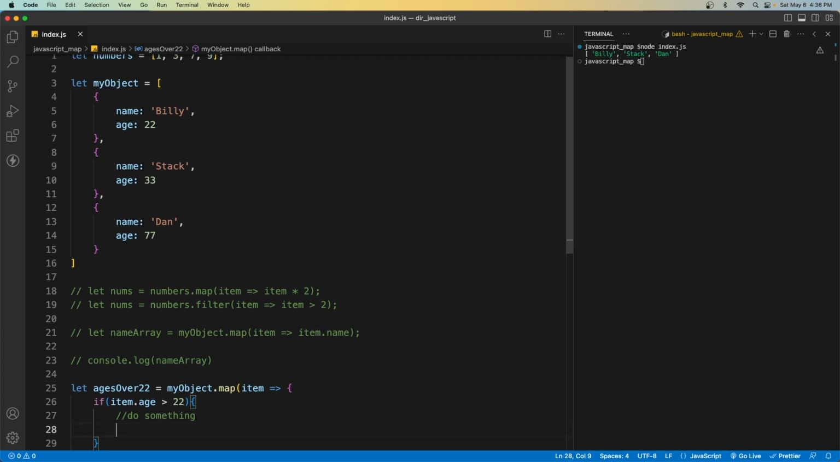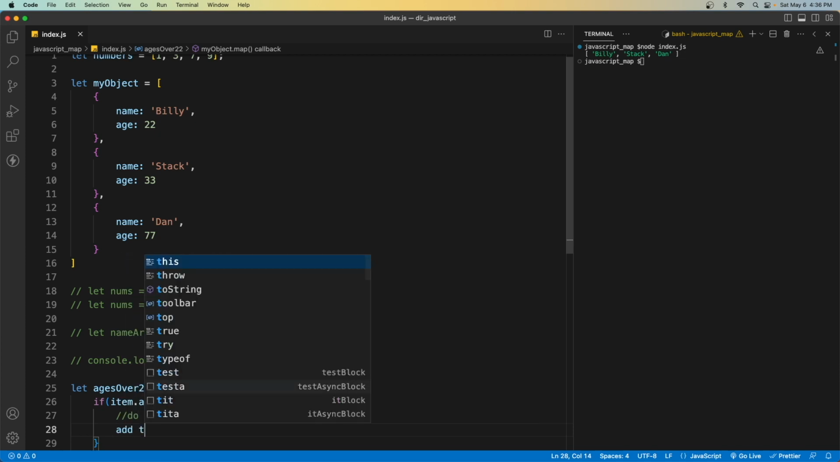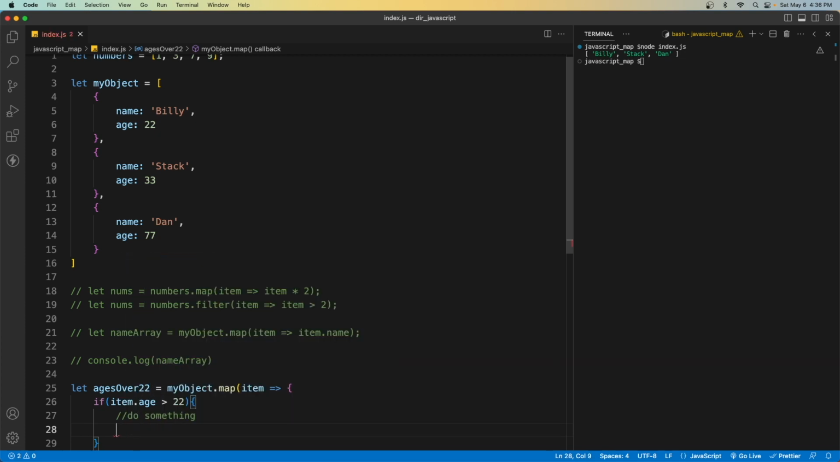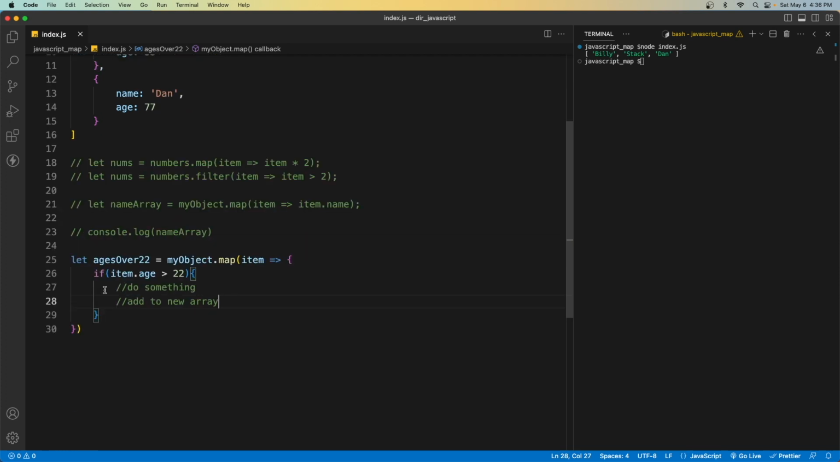And that something is going to be add to new array. Let me actually write a comment here, add to new array. Obviously I didn't write any code there, because sometimes what you may want to do is just write comments and then try to knock these pieces out little by little. So where are we going to put that new array?